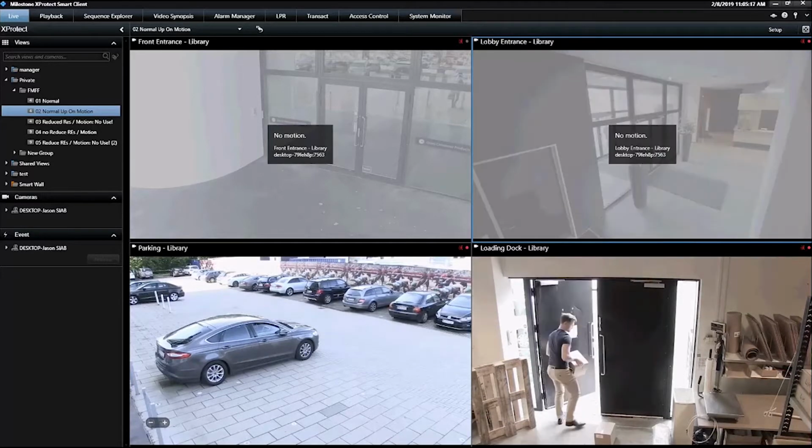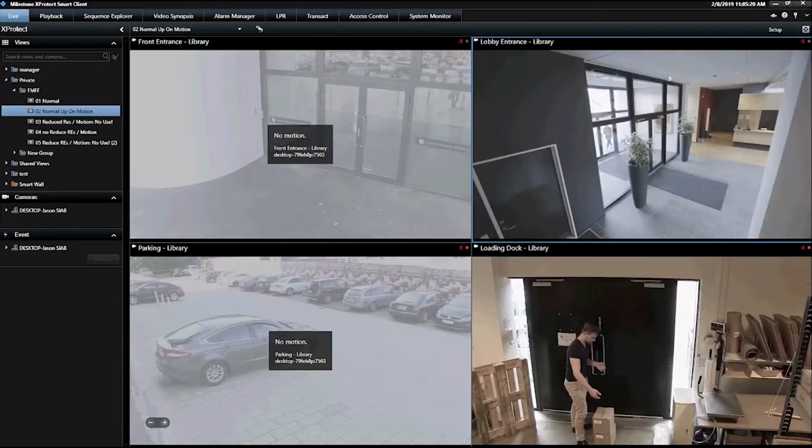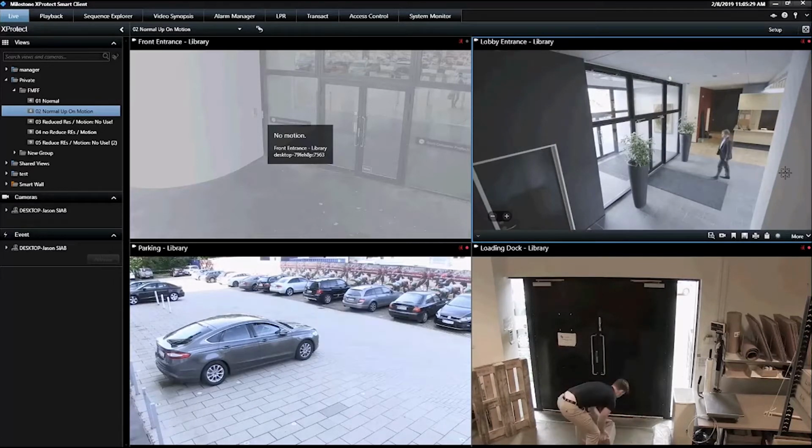So potentially, if you have a property or a site that doesn't tend to get a whole lot of motion across multiple camera tiles, this would give you the opportunity of viewing more cameras at once without overwhelming your host computer, the workstation computer that you're running this on.